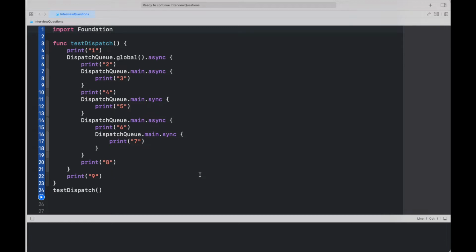So in today's topic, let's look at what would be the output of this question. Here you could see there is a method testDispatch, and inside it we're printing a couple of statements, and there are a couple of dispatch queues used as well. Let's see what could be the output. When this method is called from line number 24, the first statement to be printed would be print 1. So 1 would be printed first.